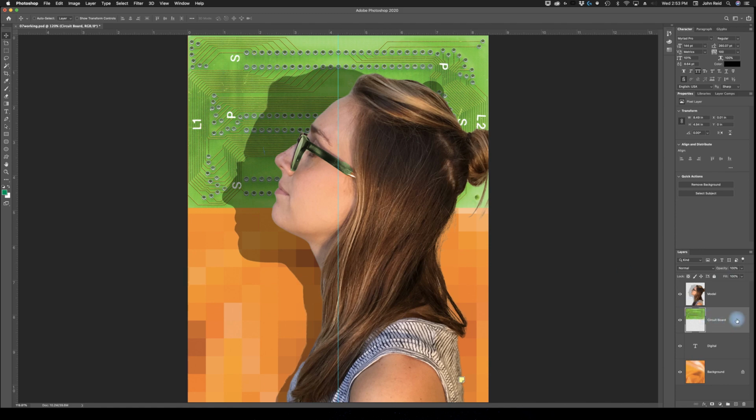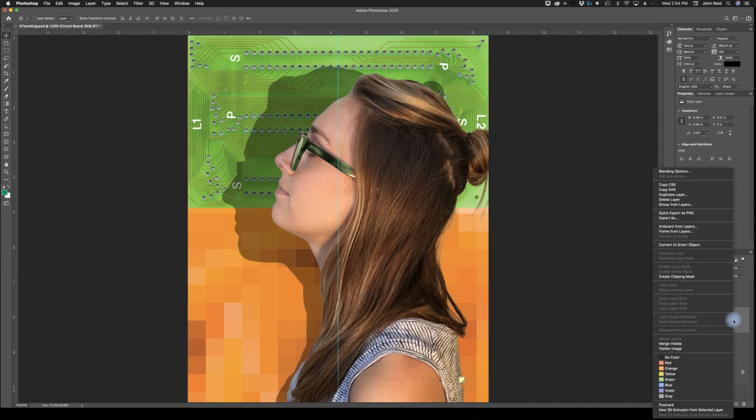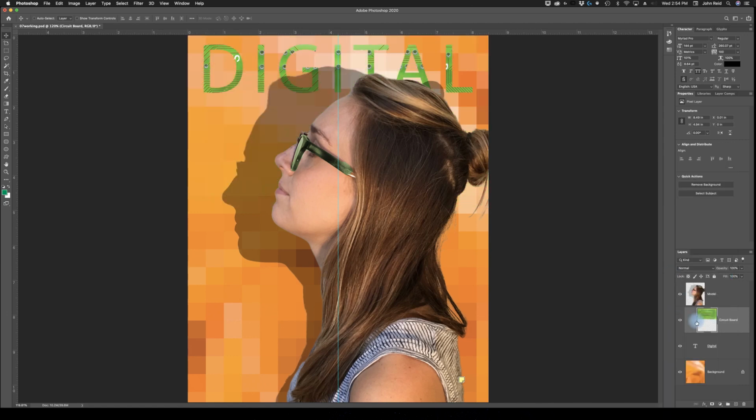So the next thing I want to do is create a clipping mask on the circuit board. A clipping mask means that this particular image is going to follow whatever is below it. A couple ways to do that. You can hold down your Alt, and as you drag your mouse in between, you see that you get the clipping mask symbol right there. The other way to do that in this layer is I can right click my mouse on that layer and go down to Create Clipping Mask. And when I do that, you see that it creates this arrow to the next one below.